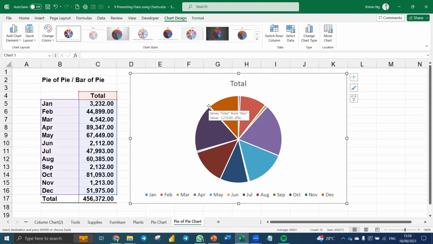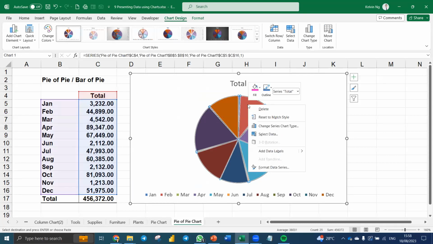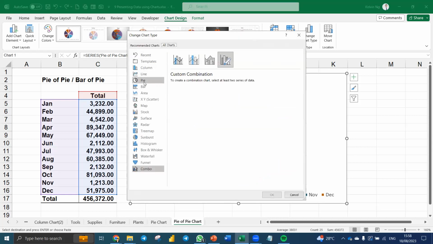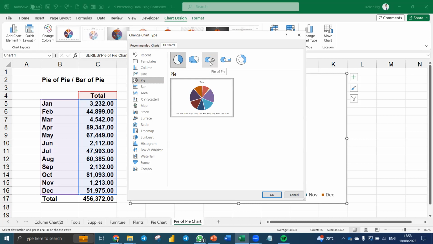No. So if you insist on presenting this using pie chart, then you cannot use pie chart anymore. You have to use pie of pie. So let's understand what is pie of pie. So let's right click the pie, go to change series chart type. You see the change series chart type? Yes. Now you go and change it to pie and then choose the third one. Go to the left hand side pie, then you choose the third one, which is the pie of pie.